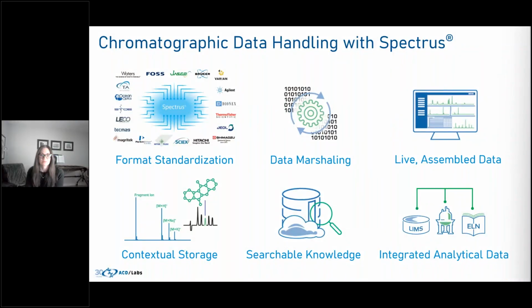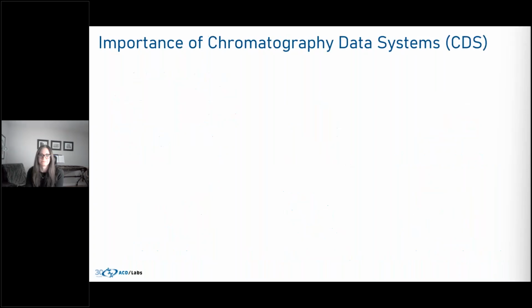Now that we've established some of the capabilities of the Spectra's platform, let's dive into one of the specific areas where chromatographic data originates, which is your CDS. A CDS, or chromatography data system, is a software system that allows you to communicate with your instrument. It can connect to many different instruments from the same vendor as well as other vendors with some limitations.